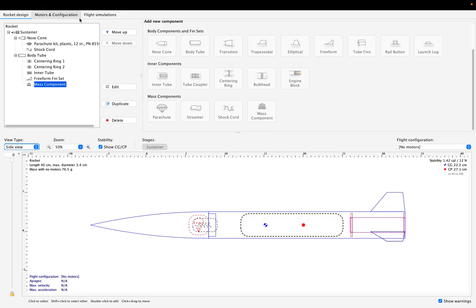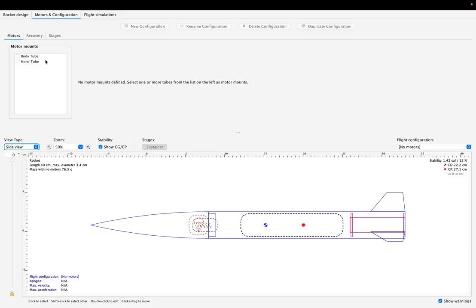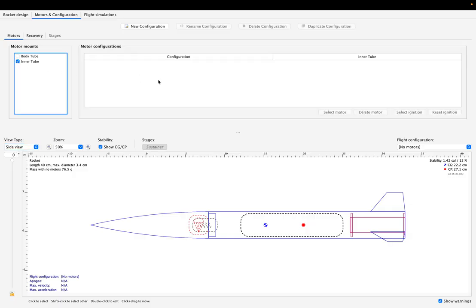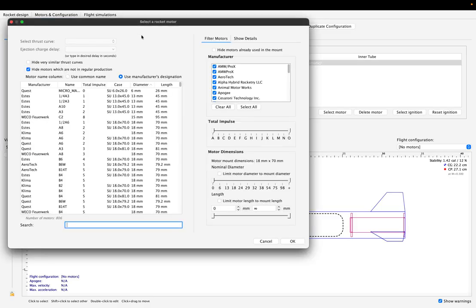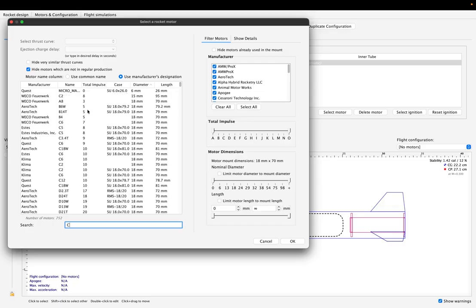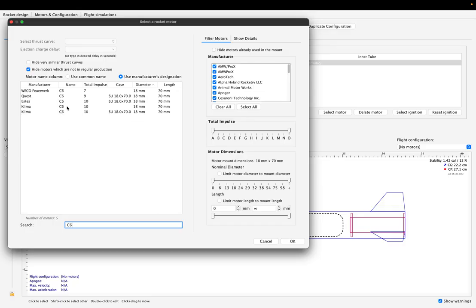Now we're almost ready to run it through simulations. We just have to tell the simulator, hey, we want this engine placed here. We want the engine placed in the inner tube, which is the engine mount. Then I want to click New Configuration. Now you can select whatever engine you want. Let's just shove a C6 on here. These are mostly just classifications.